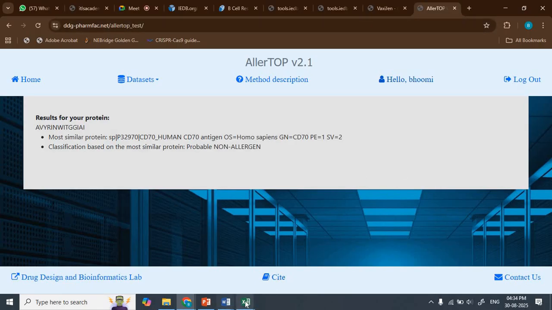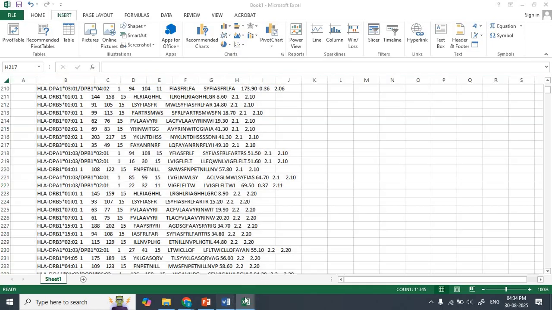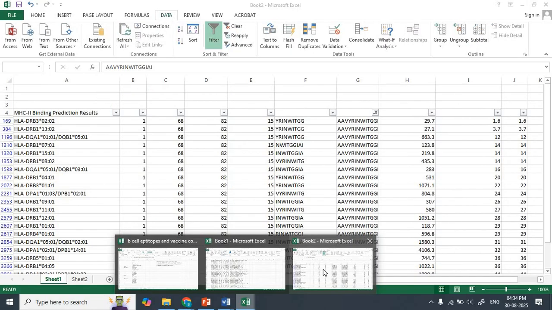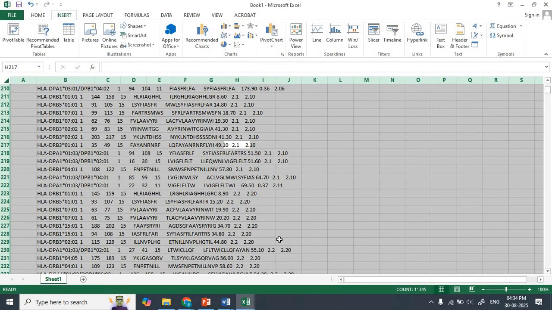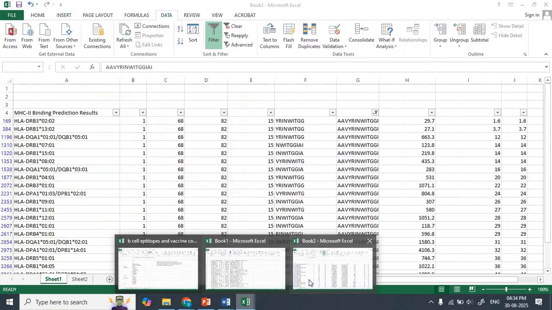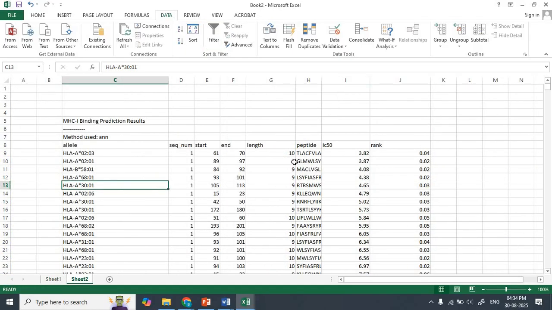Okay, in the same way we check the allergenicity or antigenicity of each residue. Understood? Now the same for the B cell epitopes. Check.